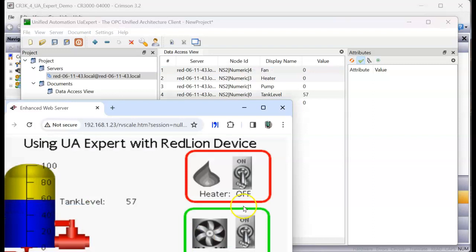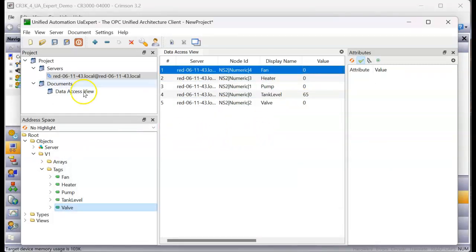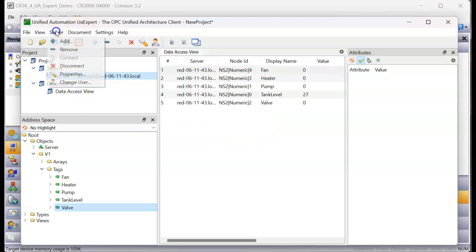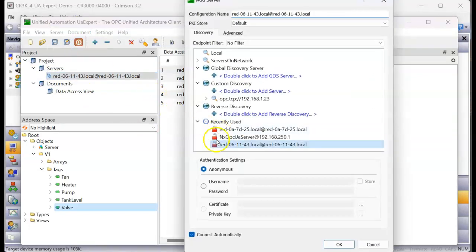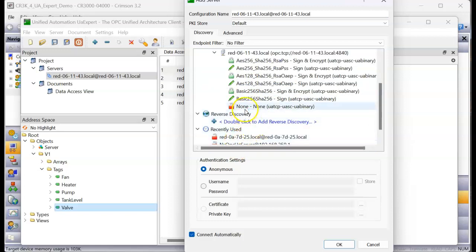Yep, perfect. So that's just a quick video of using UA Expert to poll a Redline device. The biggest trick to this, I think, team, is when you connect to your server, you want to go ahead and check that button for none for the authentication right down here. It should show it right here. This none, do that, and then just accept that certificate for this session. That should work.